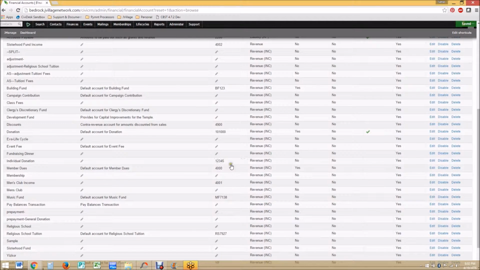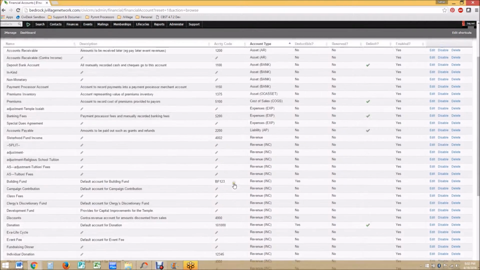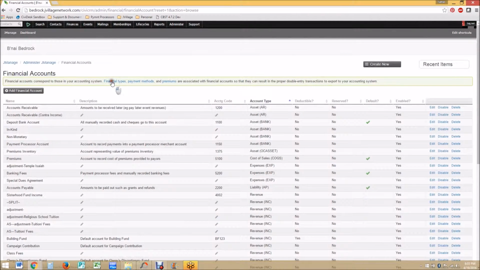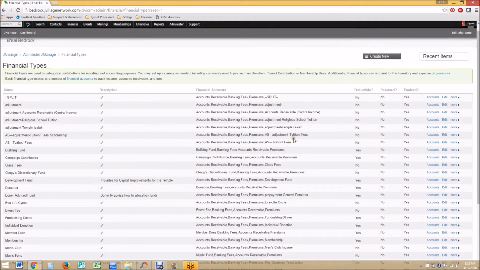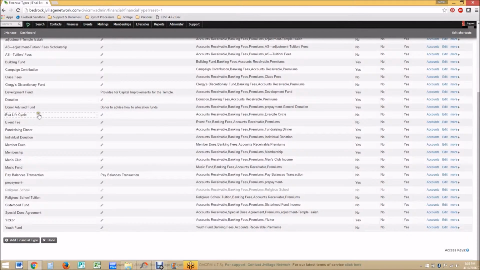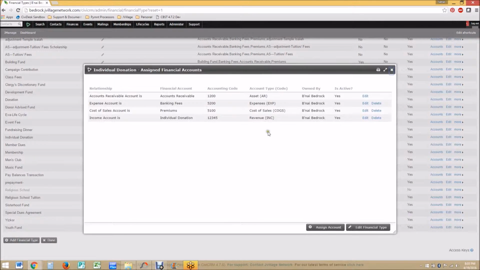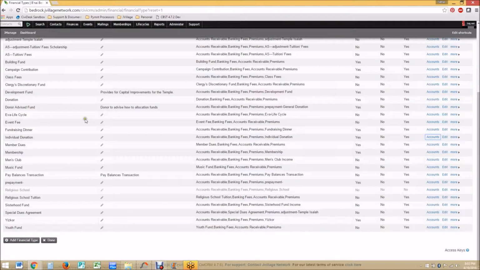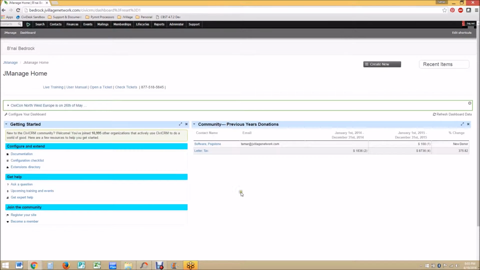accounting code. If we scroll back up, we have a shortcut back to the financial types administration screen. And if we scroll to look at the financial accounts associated with the individual donation financial type, we will now see that financial account with the accounting code. We're going to close out of this window, and we're going to head back to our JManage dashboard by clicking the link at the top left-hand corner.